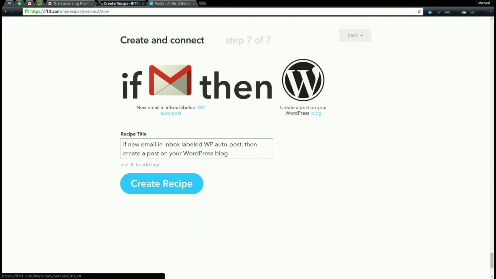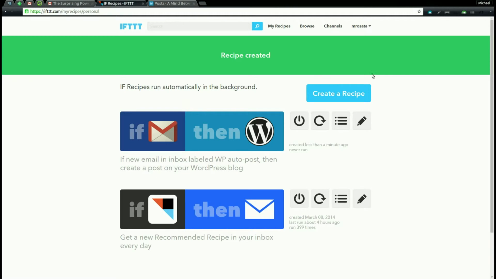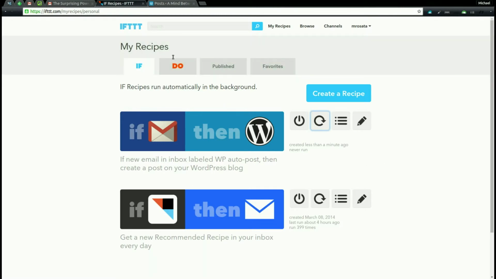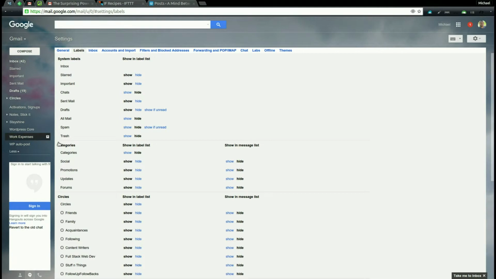Next, just name your new recipe, anything you wish, and press create. This can be anything you want. You can hit that circle with the arrow to check to make sure your recipe is working. Everything looks good. So I'm going to head over to Gmail.